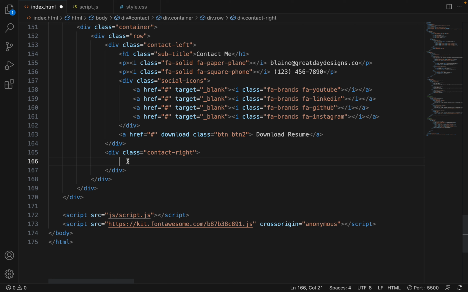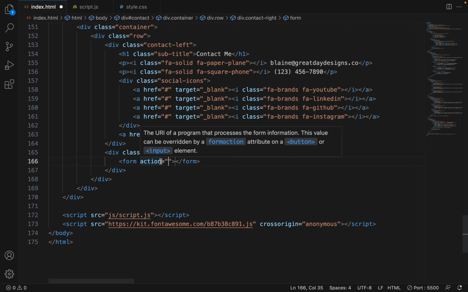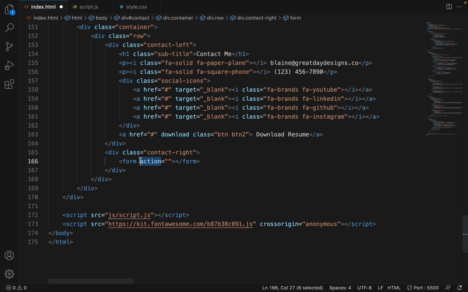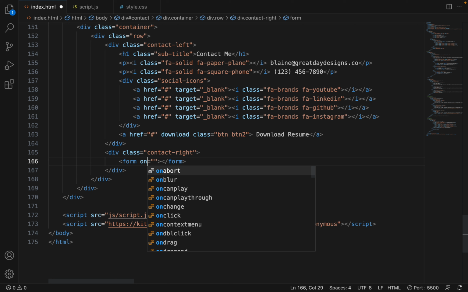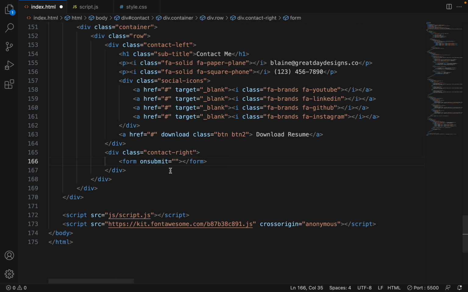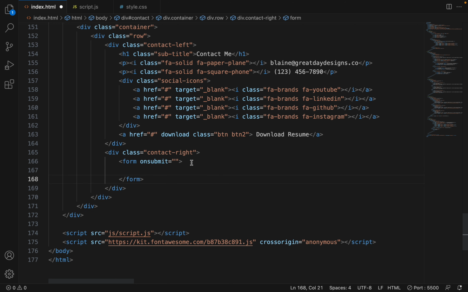Okay, so we're going to start with, here's our form. Form. Very good. This is actually going to end up being on submit, but don't worry about putting anything in there yet. We're going to do that a little later. Enter. Make sure you have the closing form right here.